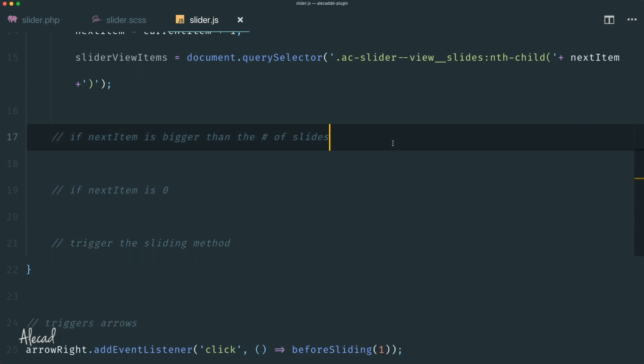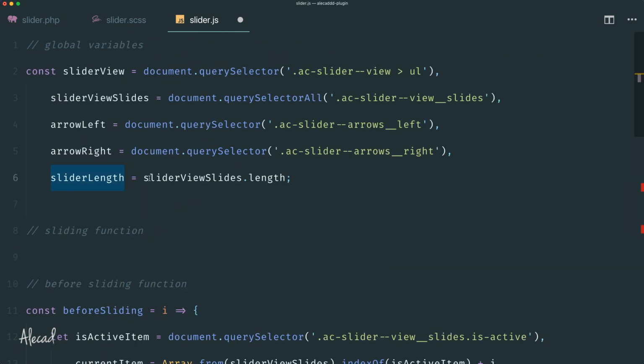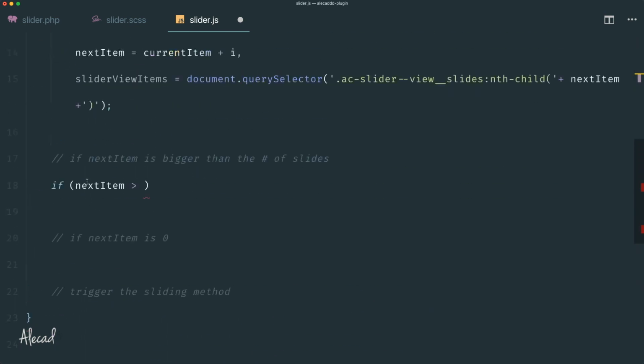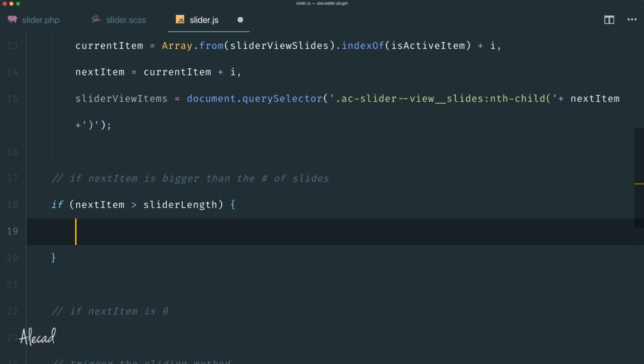So let's do it. The first if statement is pretty straightforward. We can say that if the next item, because we have all these variables that we defined, is bigger than the slider length, that is the length of the array of all the slides, so we can check this. If this is bigger than the slider length, it means that we reached the last slide and the user clicked right again and is trying to go again to the right, but we don't have another slide.